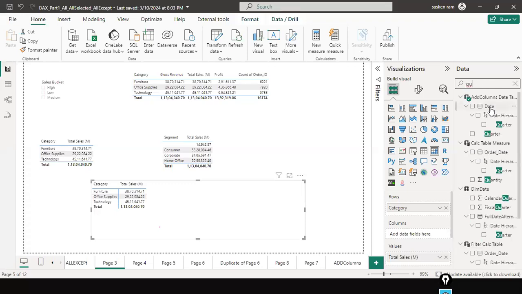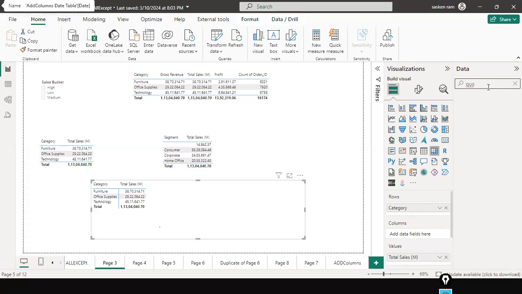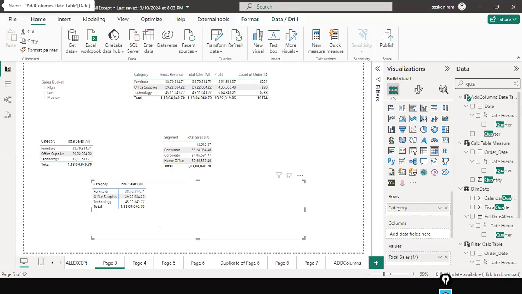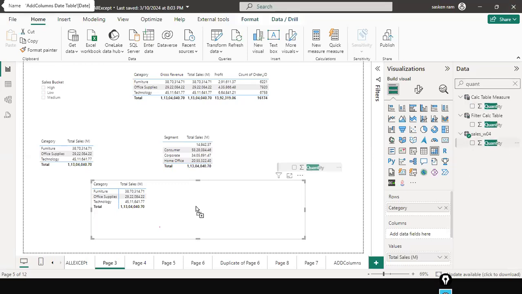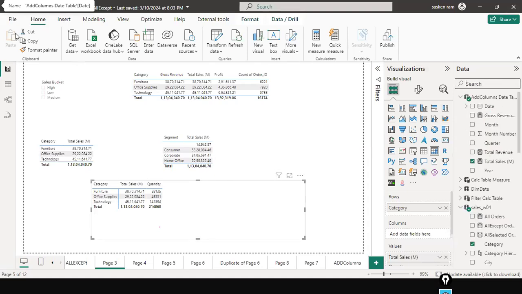Sorry, the quantity column. I just drag the quantity. This is an implicit measure. Okay, let it be there. So total sales and quantity along with the categories are there. What I do is I'm going to create a measure wherein I'm going to use some filter context. And I'm going to add a new filter context here.